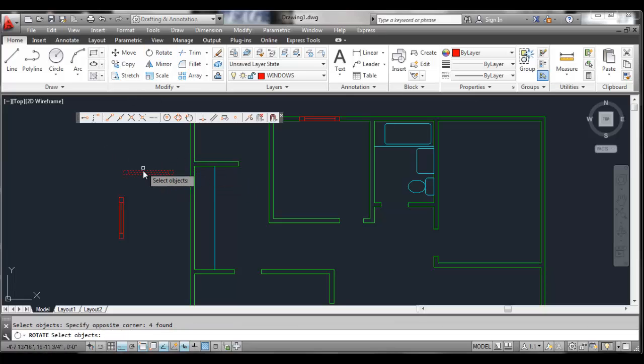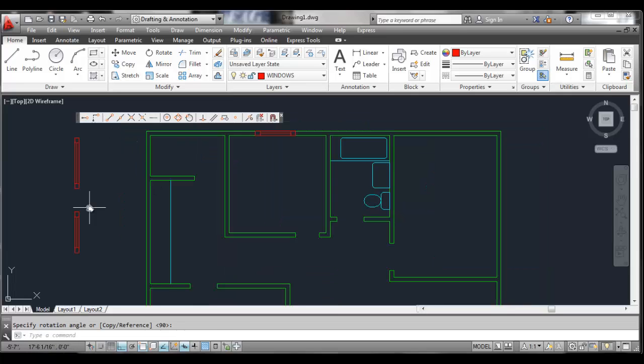So start the rotate command, click on the object, right click once you're done with the selection, pick a base point, so pick this end point. And since I have my ortho on, I'm going to show the 90 degrees just by picking a point on the screen. We only have one vertical window that's 5 feet, so I'm just going to move this window here.